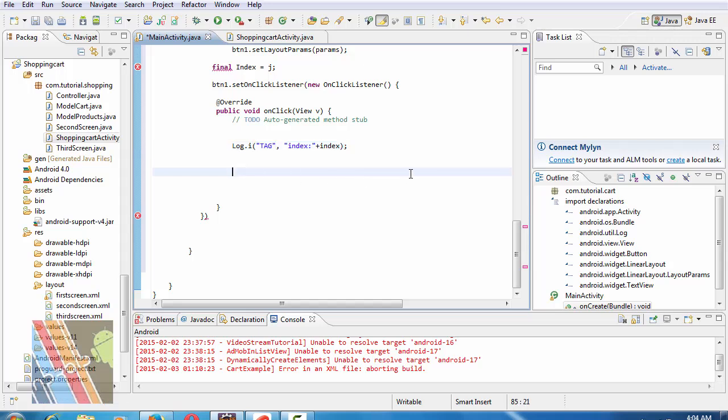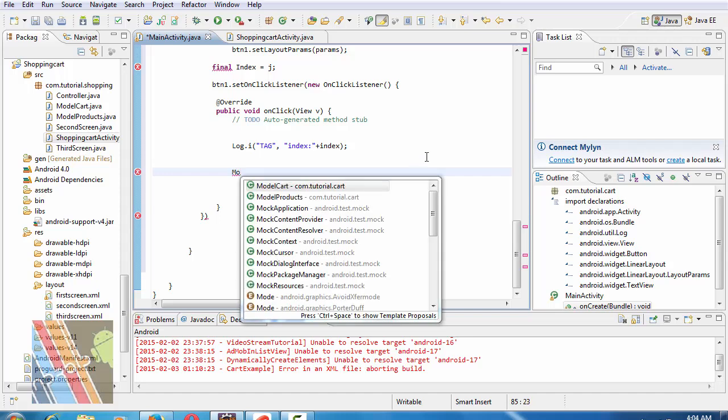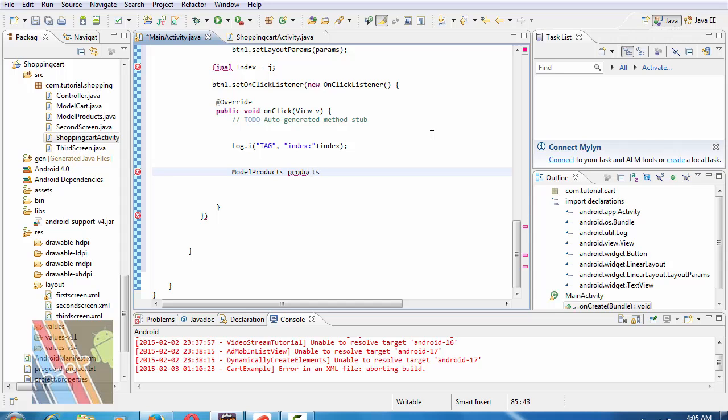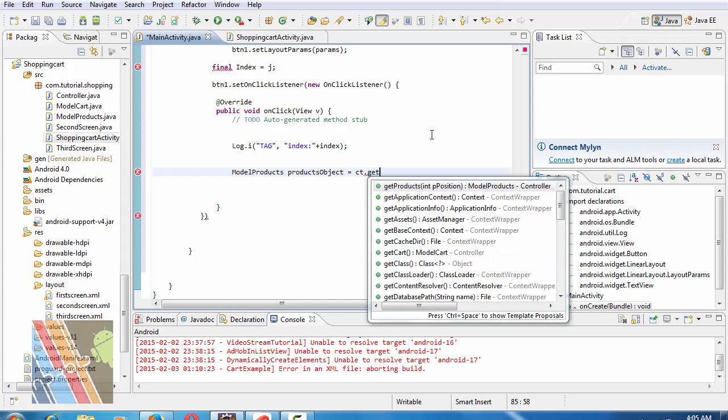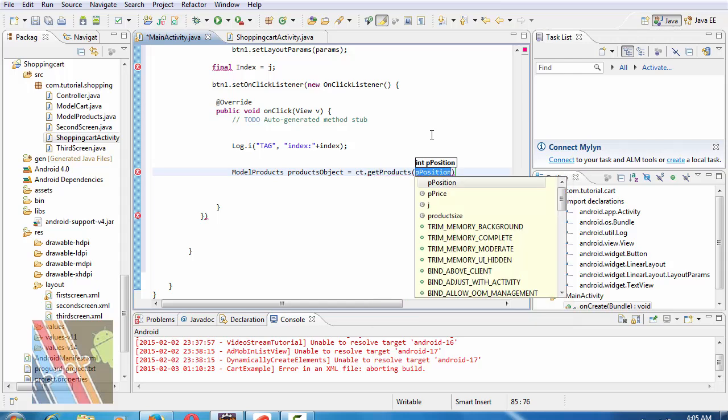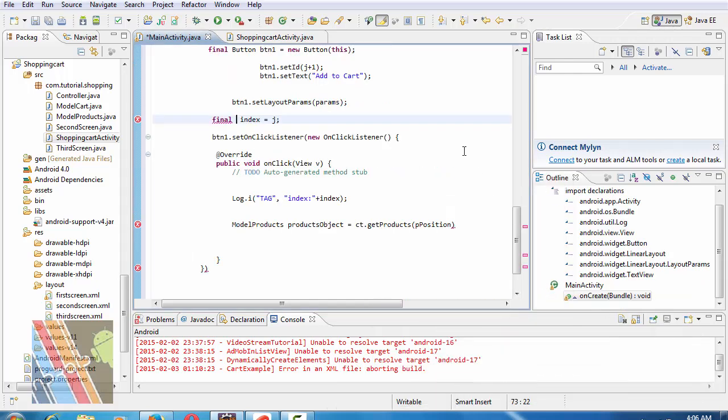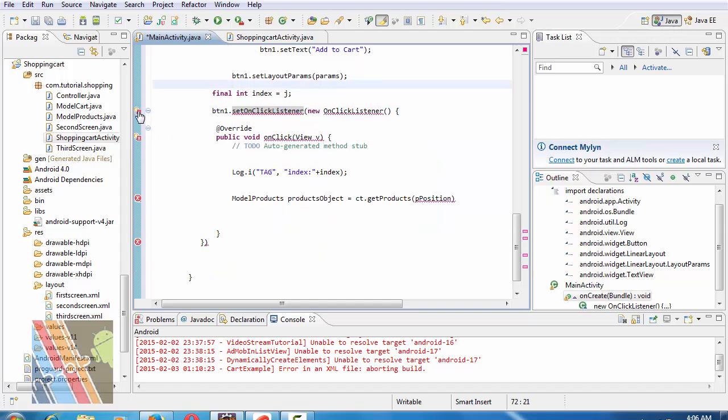Get the product instance for the index. Model products, products object equals ct.getProducts(index). Final integer index. Now fix the error.